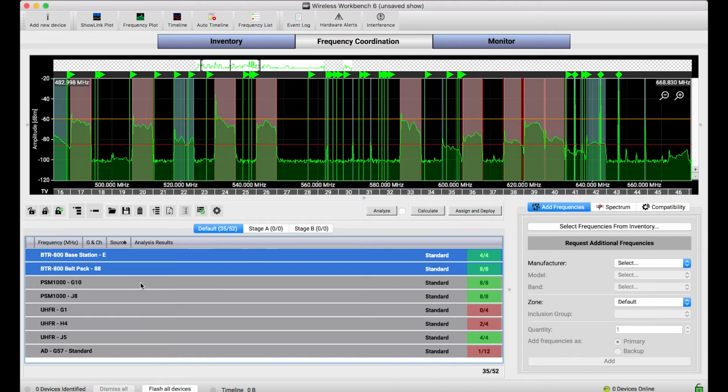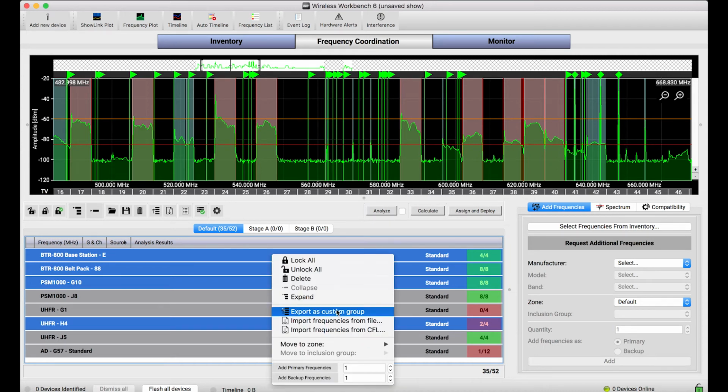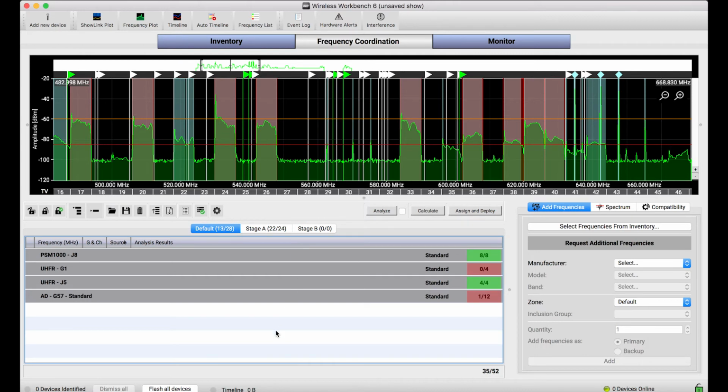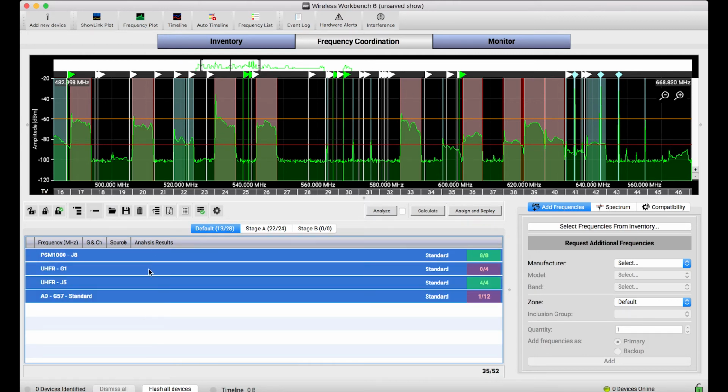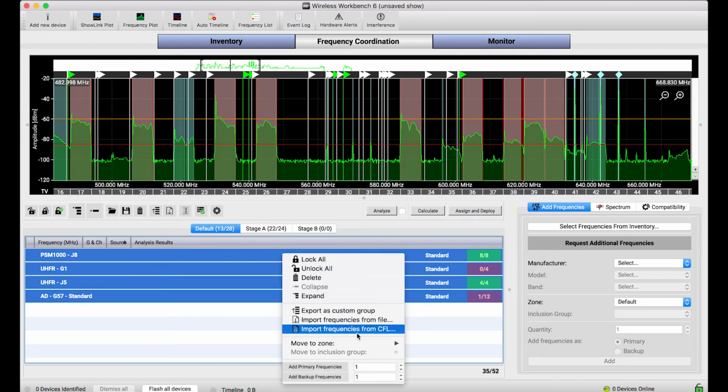I know that my Telex BTRs, as well as one of the G10 band of my P10s and my H4 UHFRs, those are all going to be in stage A, so I'll select those headers and I'll right click on them and say move to zone stage A, and boop, there they go. And the remaining frequencies, I'm going to move to the stage B zone. And this is just really for organizational purposes. I could leave them in the default zone as well. Default is also a zone, but for organizational purposes, I want my frequencies to make sense and be allocated in the zones I created. So I'll select those headers, right click and say move to zone stage B.